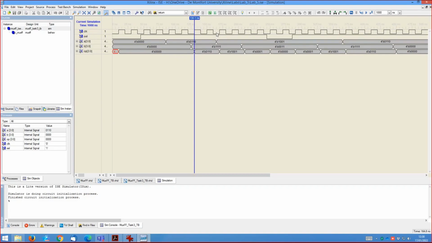Then the next change in A is here. So the new value of A is 1001. 1001 ANDed with 1111 gives us 1001. But again, that only gets updated when the next clock arrives. And so on and so forth. You can just follow the same reasoning as before.